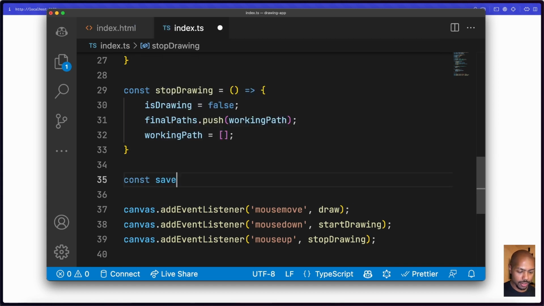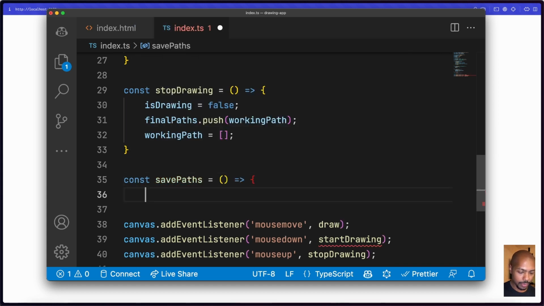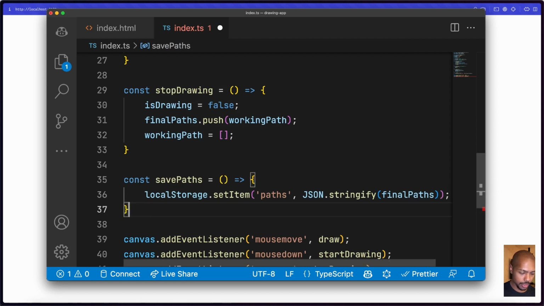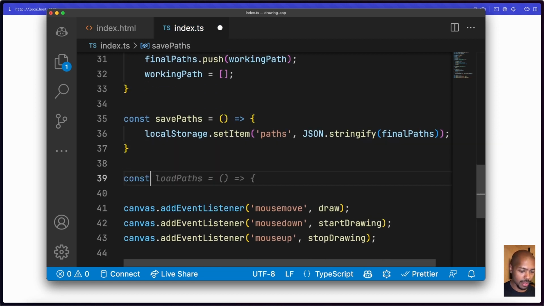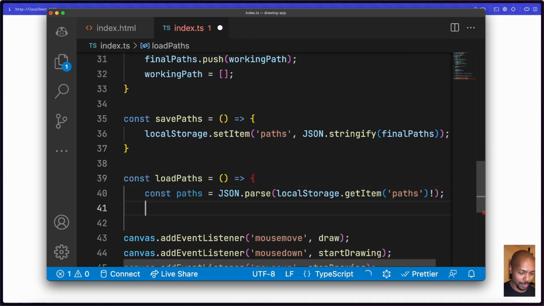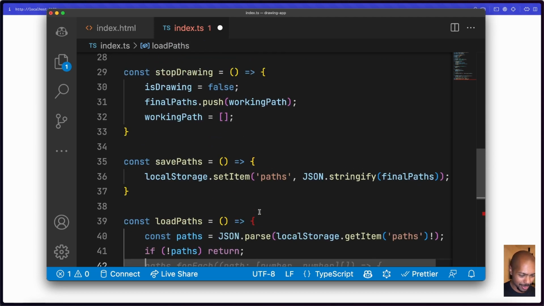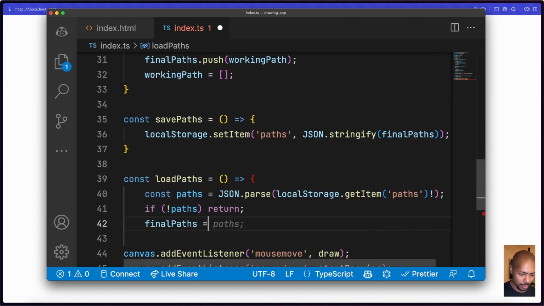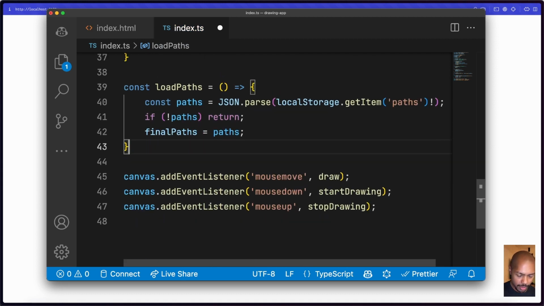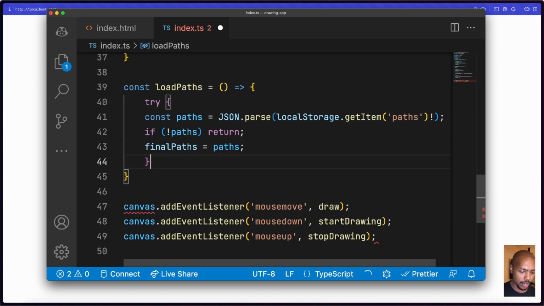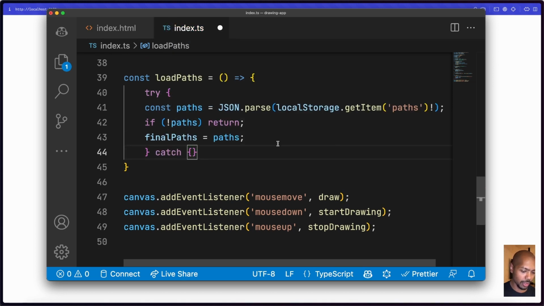Finally, let's add a function called save paths, where we just save them to local storage, and also load paths, where we load them from local storage. We just set if there's no paths return. Otherwise, we set final paths to the paths. This looks pretty nice. This can fail, so we'll wrap this in a nice try catch and do nothing. We'll gracefully fail if it fails.